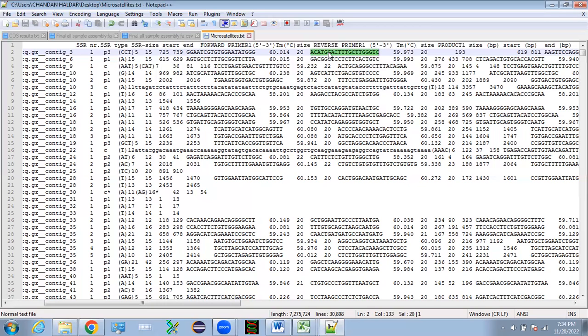You can understand what is the meaning of reverse primer. For PCR we are using the reverse primer, and what is the size of the reverse primer, this much, and the TM for this reverse primer is 59.79, and total product length is 193 base pair. In this 193 product length, we have our microsatellite of 15 base pair.